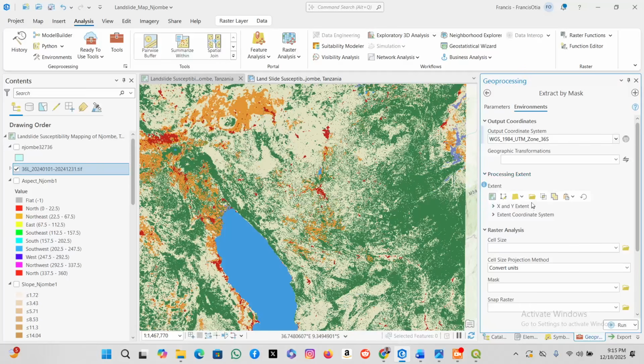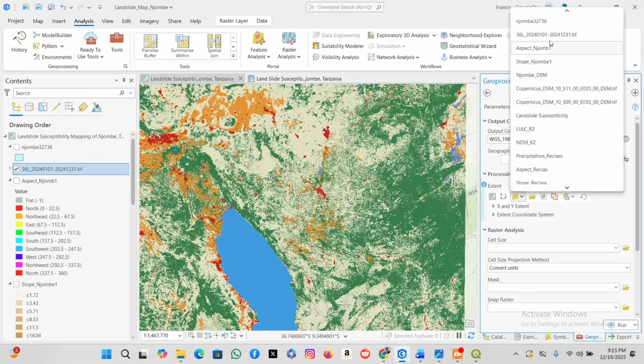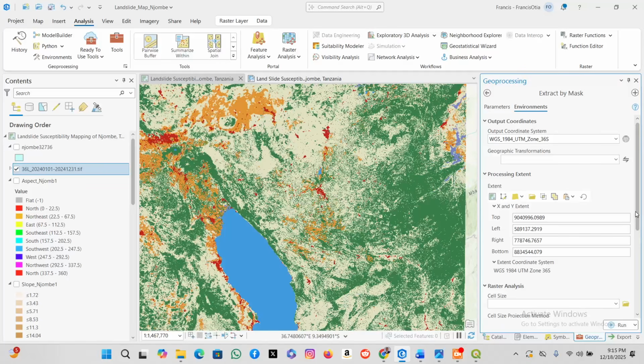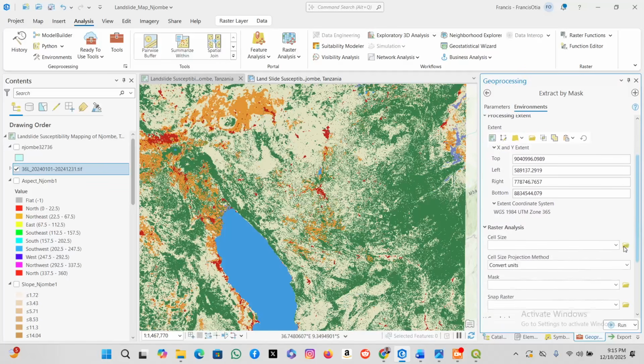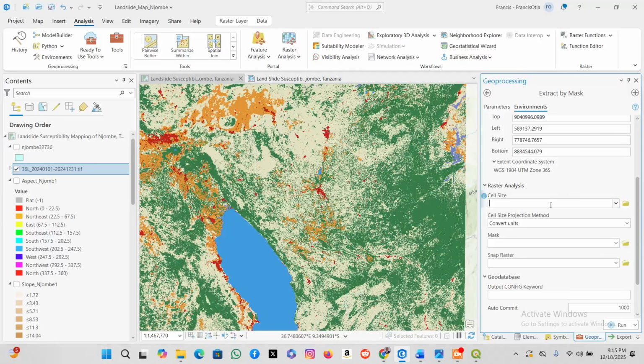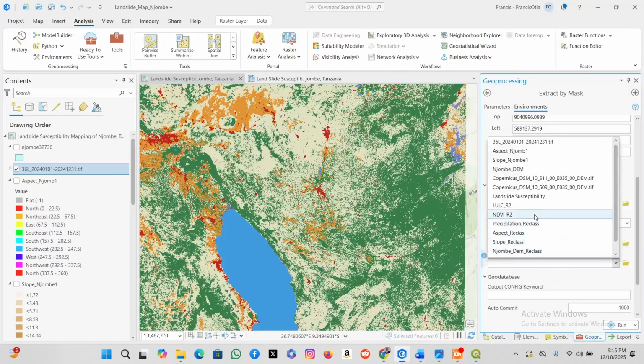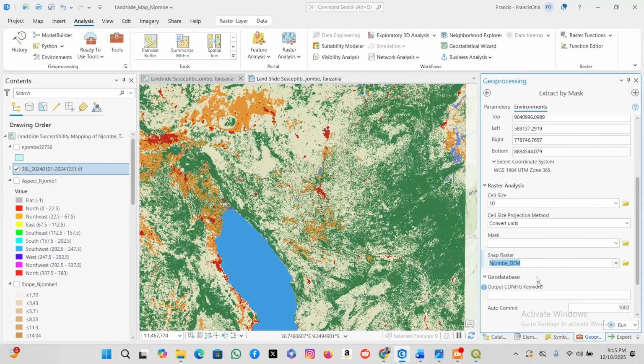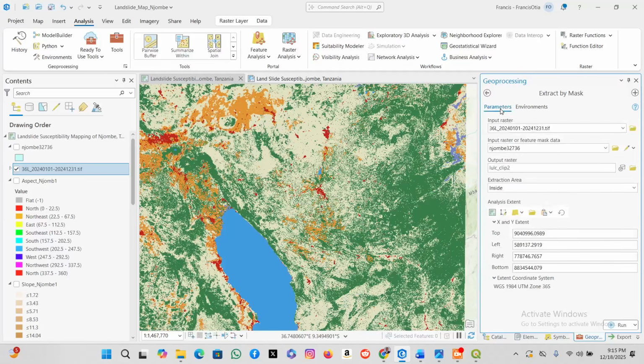I keep maintaining the exact same cell size, 10 pixels, and I keep maintaining the DEM as my snap raster. So click on run, and it's going to run quickly.